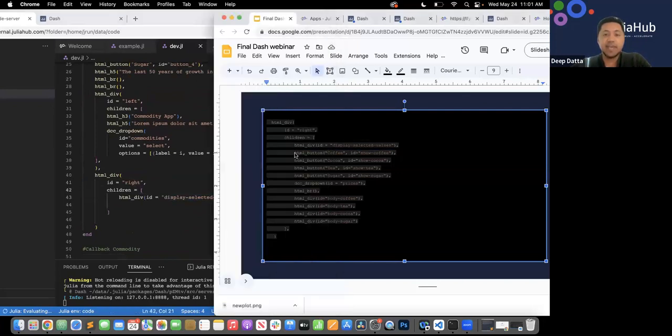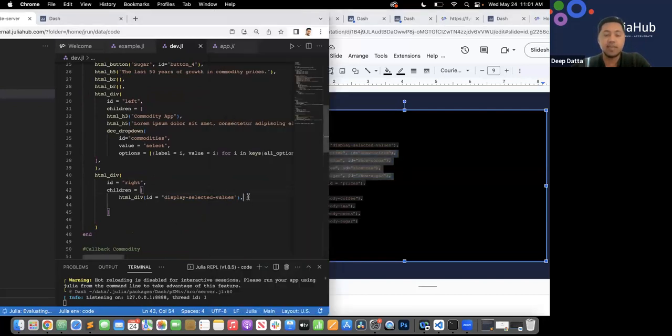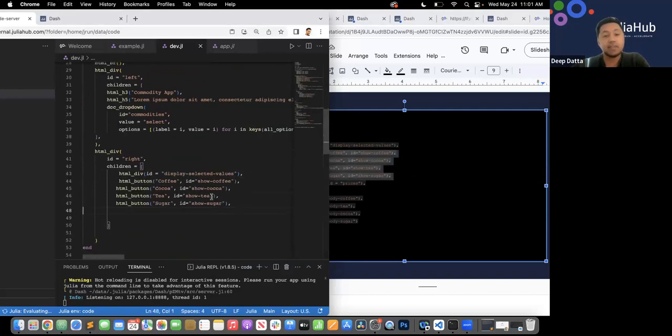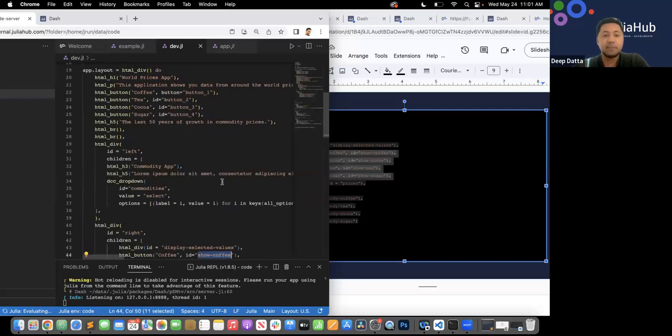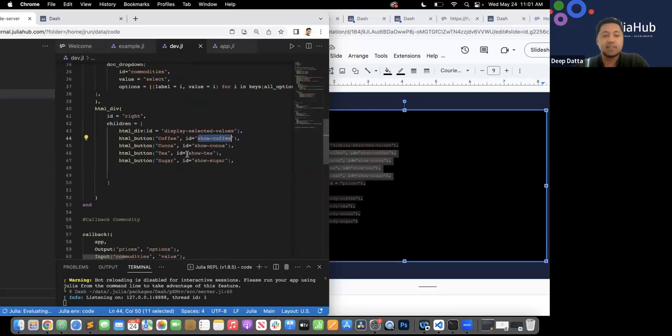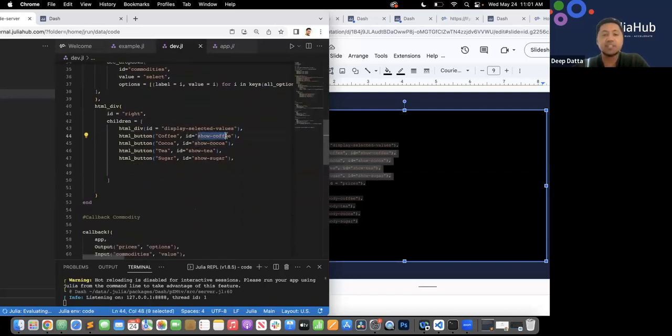The next thing I'm going to do is add my 4 buttons. So these 4 buttons are going to actually create functionality that calls back graphical elements on the page. Those buttons are a button for coffee, for cocoa, for tea, for sugar. Notice that the IDs here actually are different from the buttons I pasted above. So these buttons have IDs that are actually going to be called onto the page. So this one says show coffee, show cocoa. You'll see how that works when we build our very, very last set of callbacks.